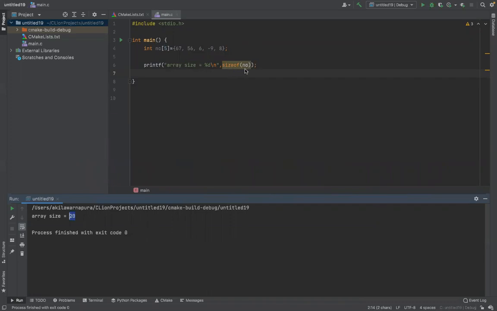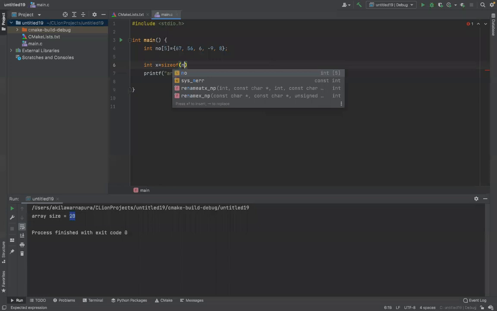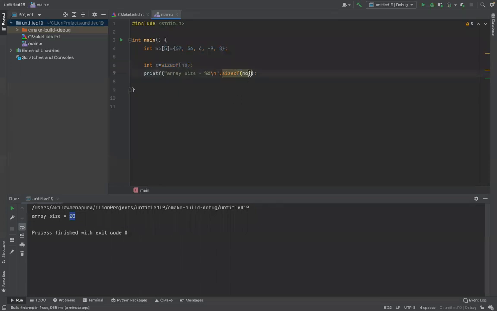Now here the sizeof function gives you the size as 20, but you know the size is 5. The memory size means there are 20 memory locations. Then what do you have to do? If you want to get the count, let's say declare a variable: int x is equal to sizeof number, and print that x variable here. Okay, the same output should be there.